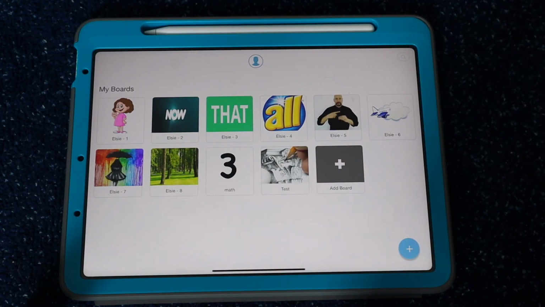And that's about your basic walkthrough of Bitsboard and all of the features that it has. If you haven't checked out Bitsboard yet, I highly recommend you do.